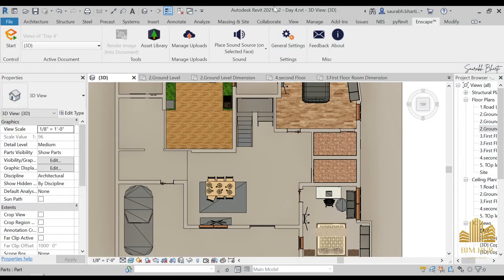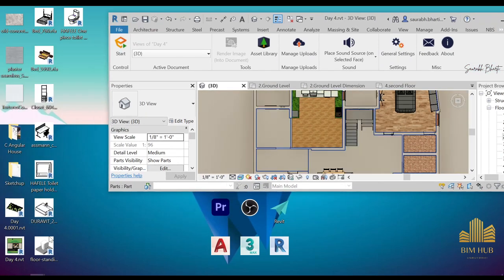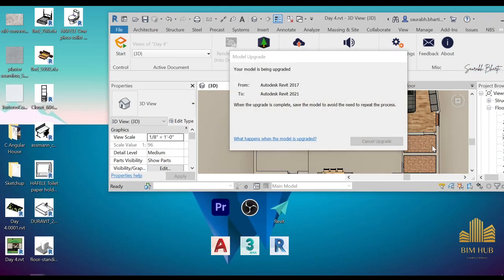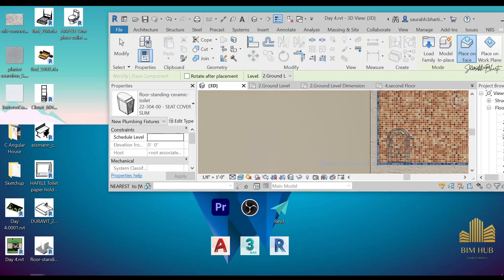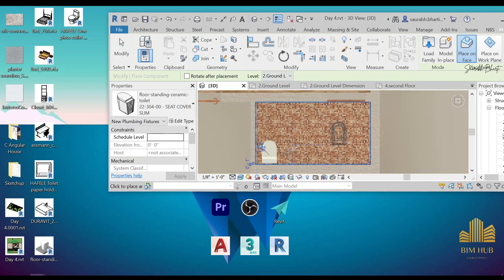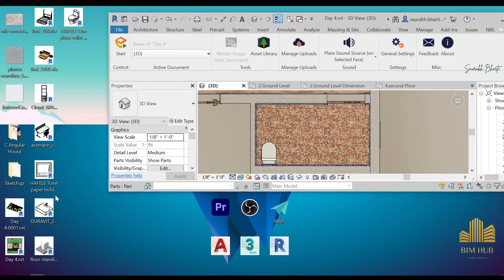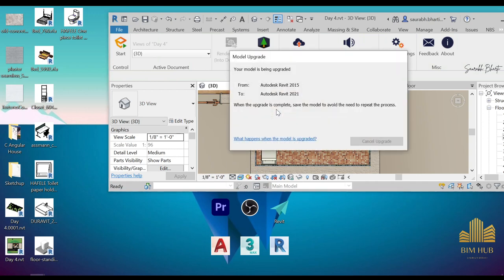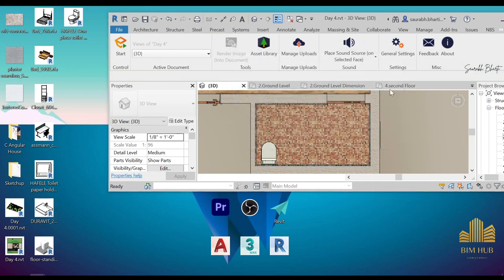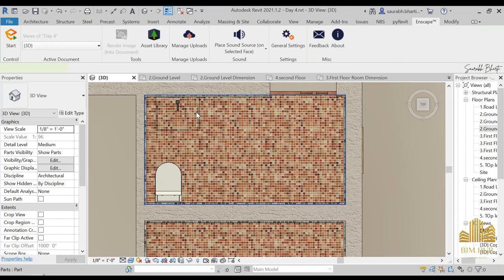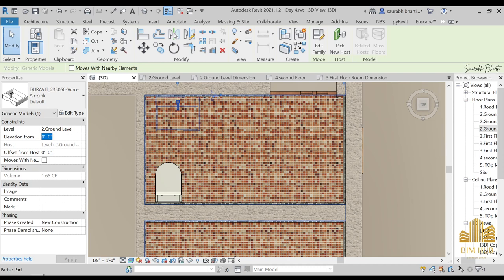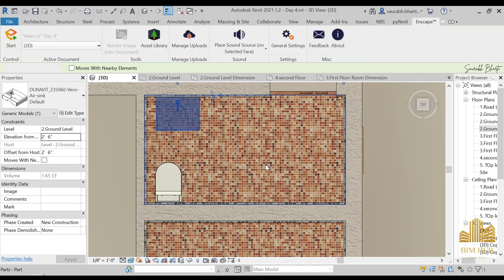So first of all, this, and I'm going to keep it on this side. Then I need a basin, that is this one. Okay, just put basin over here, and for this basin, there's one more problem. That is, you have to select this and give it a height offset of 2 feet 6 inches, and now it will be visible.